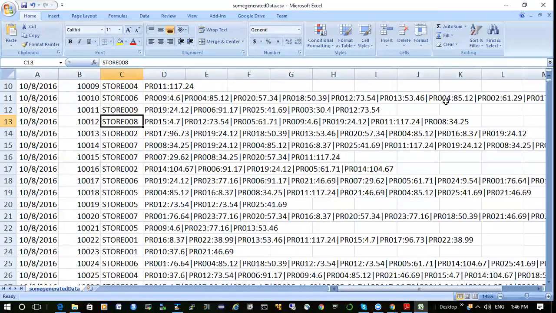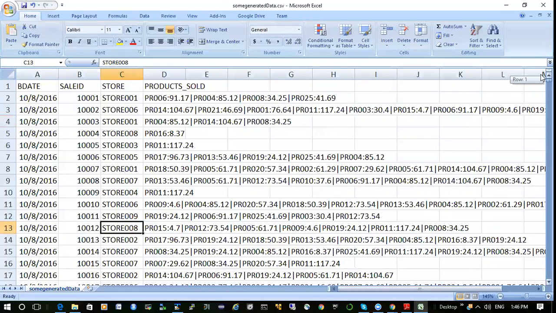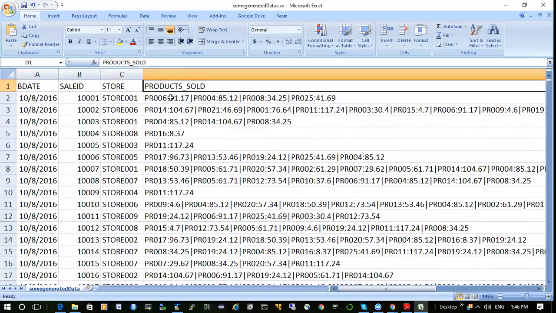Think of this as sales data. The columns are business date, a sale ID, which store sold that, and the product sold. The product sold column comprises a structure like this: a product ID, colon, amount, separated by a pipe, and then product ID and amount, etc. So that's the data.